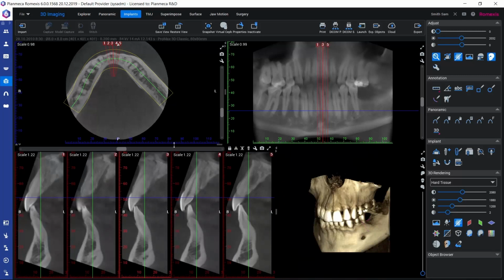Let's then take a closer look at these cross-sectional slices. So like we see here on the axial view as well as the panoramic view, these cross-sectional slices are perpendicular to the panoramic curve that we have created. And for making this panoramic curve and the view respectively, we can use these panoramic tools here in the toolbar. There's a separate tutorial about using these panoramic tools, so you can take a look at that when needed.